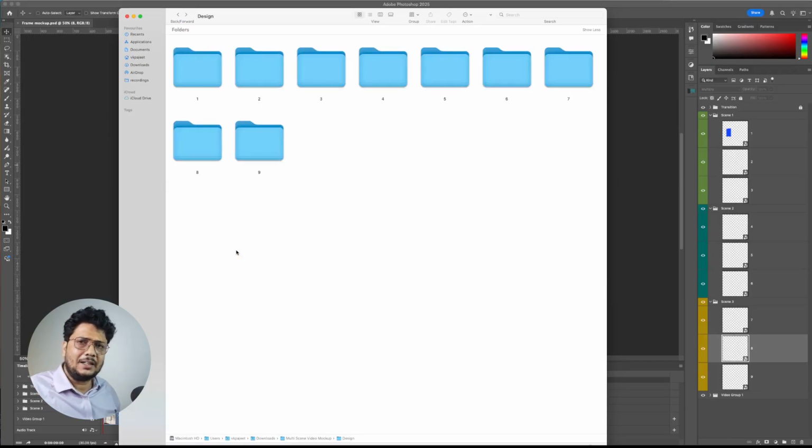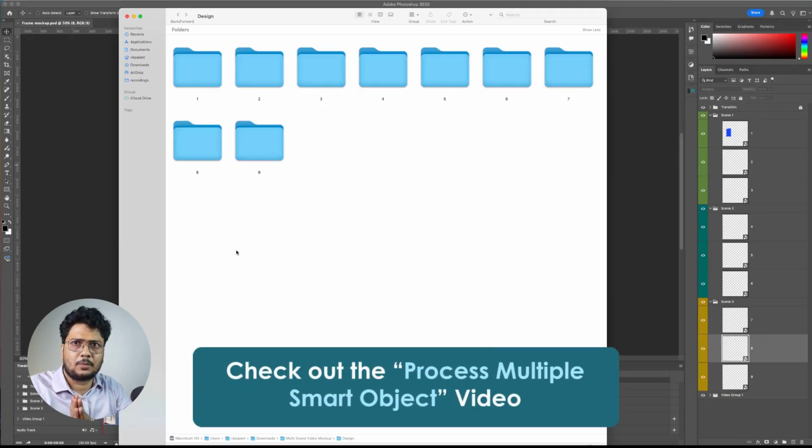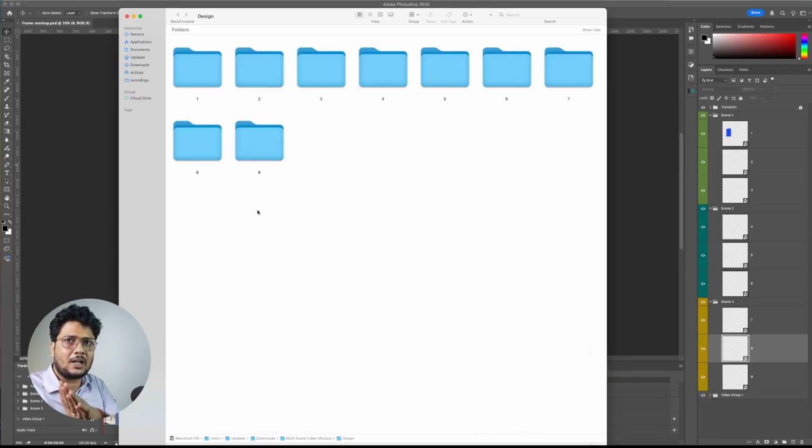So if you want to understand the logic behind how the file should be named in multiple smart object processing, we have a feature video that talks about multiple processing. Go check that out, and it will explain different options that need to be taken care of while processing multiple smart objects. So for now, we have our artworks distributed into 9 different folders. We can go and batch process this in Bulk Mockup.